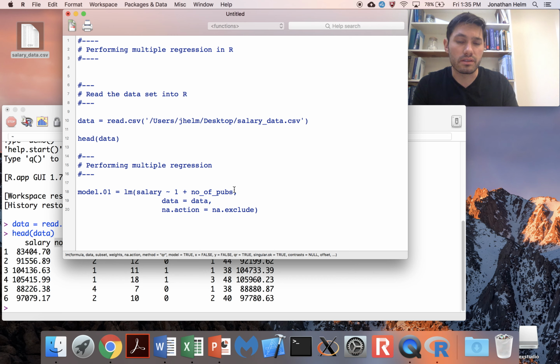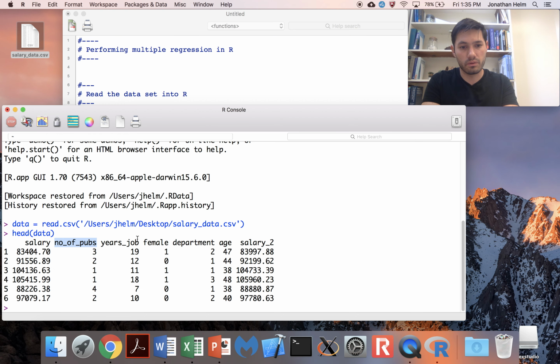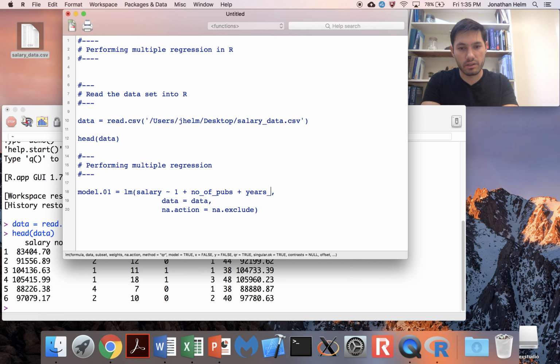Now, this is a case of a simple regression, right? And this is a simple regression because we just have one predictor predicting the outcome. And so if we wanted to include a second predictor, all we would do is add another plus sign, and then we would insert that value. So let's say I wanted to do years on the job. I add years job here.